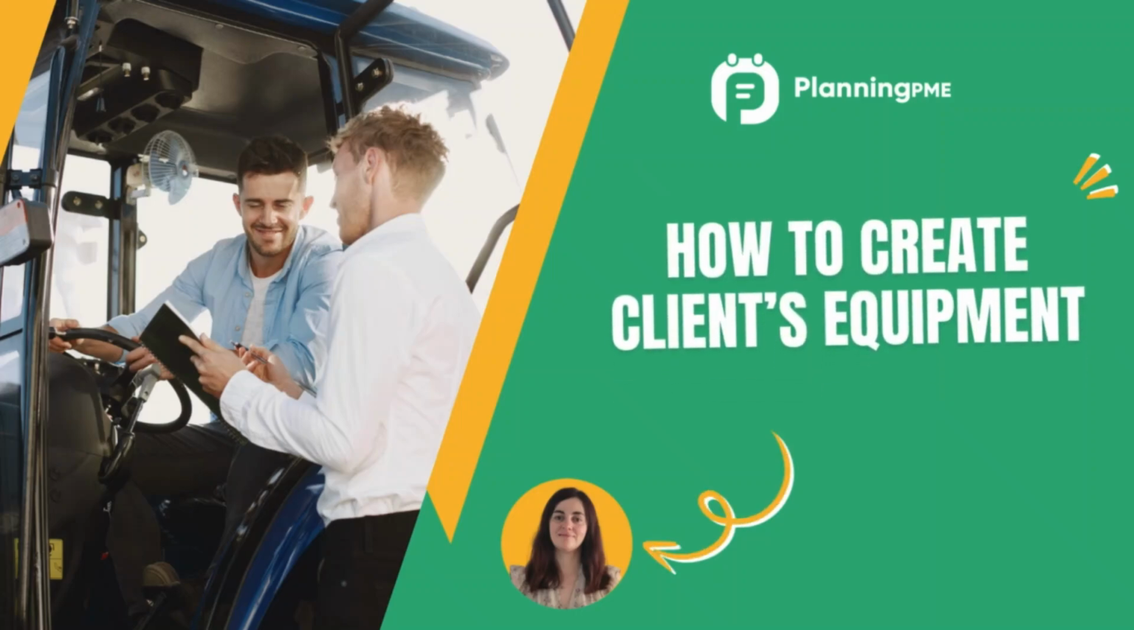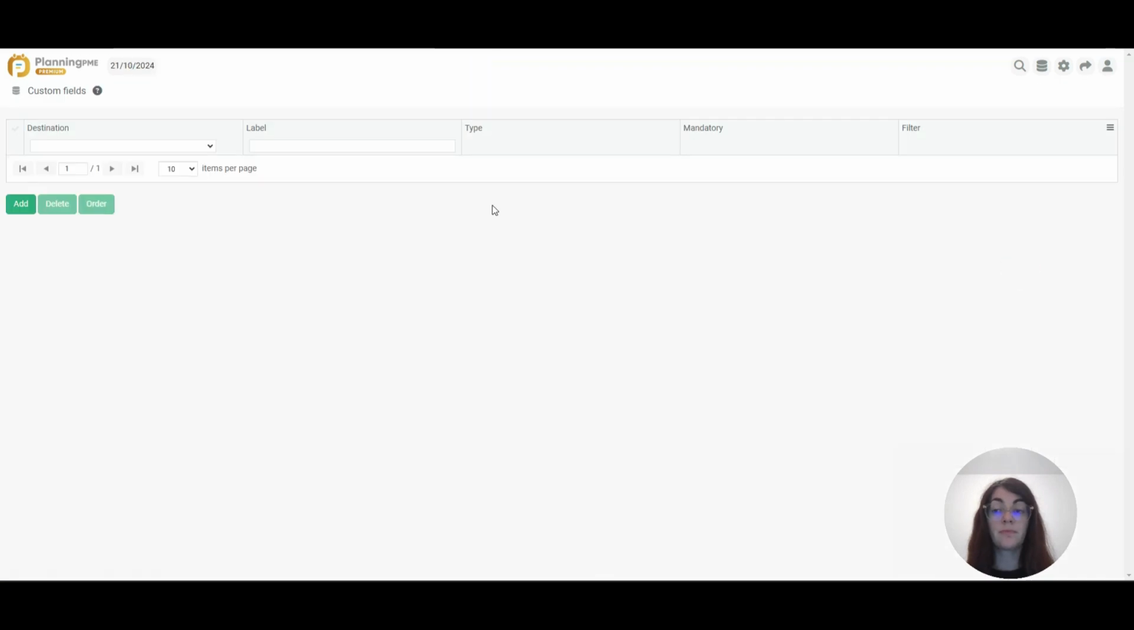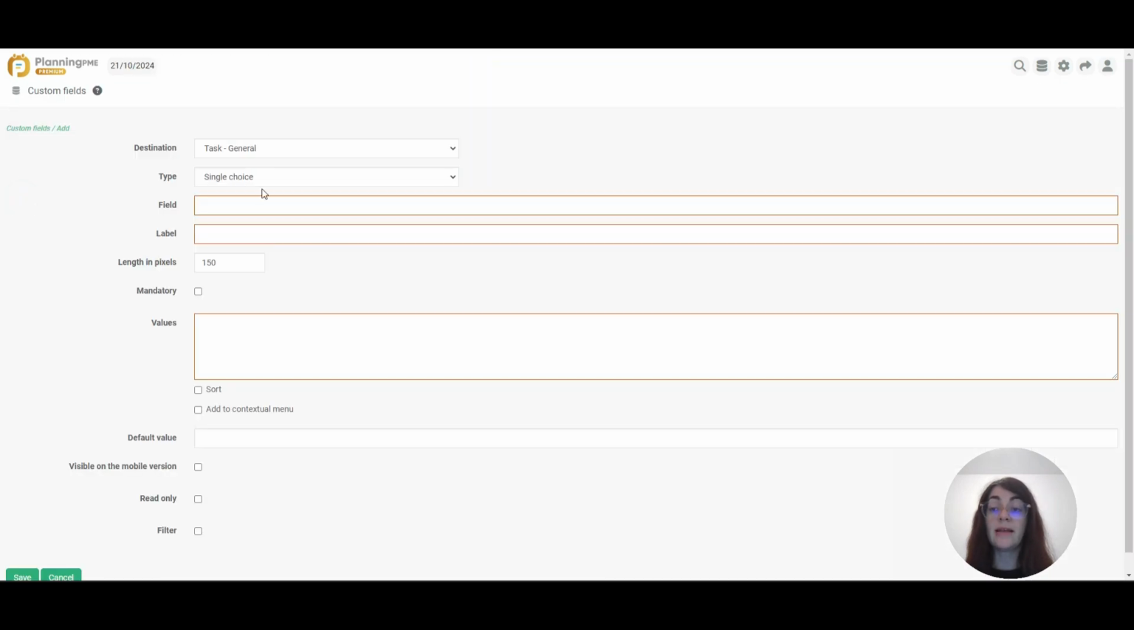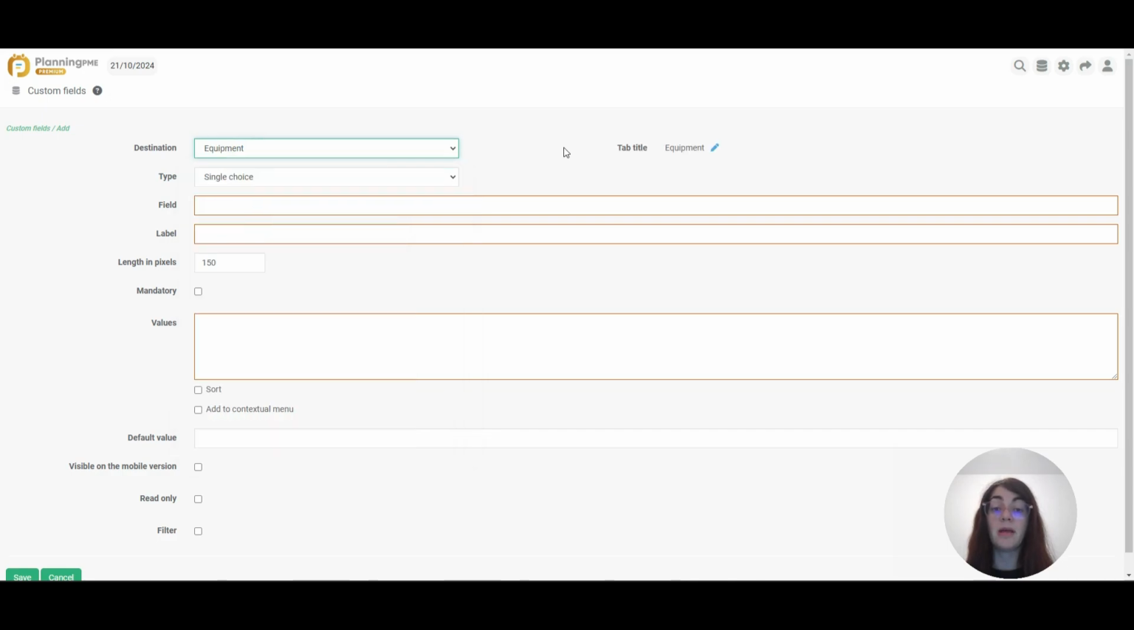Today I will show you how to create the client's equipment. So in order to do that, I will go to the menu Data. I will choose now Custom Fields. I will press now Add. I will choose the destination where I want to enter the field, which is here the equipment.